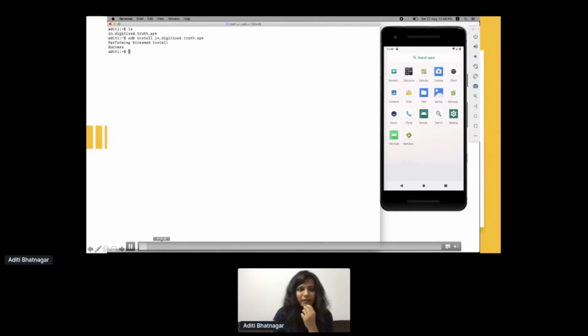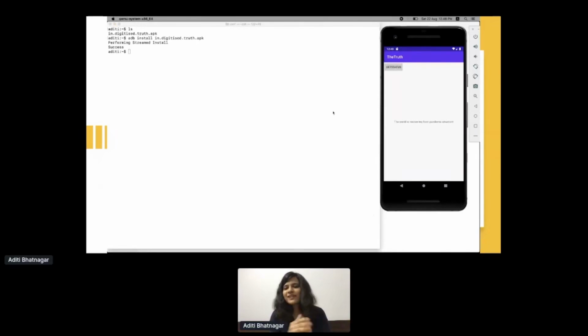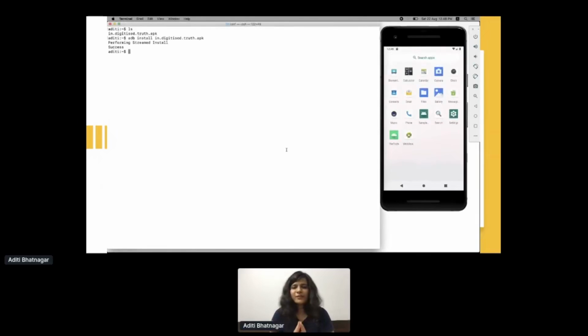So I installed the APK. I installed it here. This is the app. When I do get status, it says the world is recovering from the pandemic situation, which is the truth. So this is the nature of the app. When I click on a button, it gives me a dialog saying the world is recovering from the pandemic situation. Now I'll use APKTool, which is another tool available out there to do this decompiling.